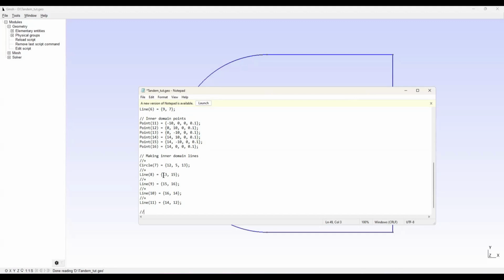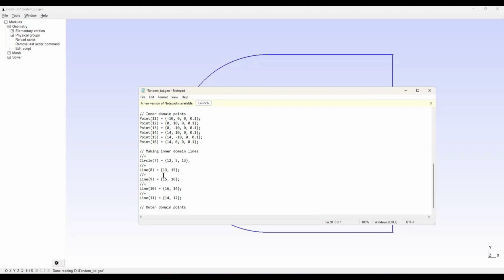And then we'll connect these two domains together, and that will be all the lines finished. I want to go to outer domain points, and we'll start with point 17. It's exactly the same as the inner domain.